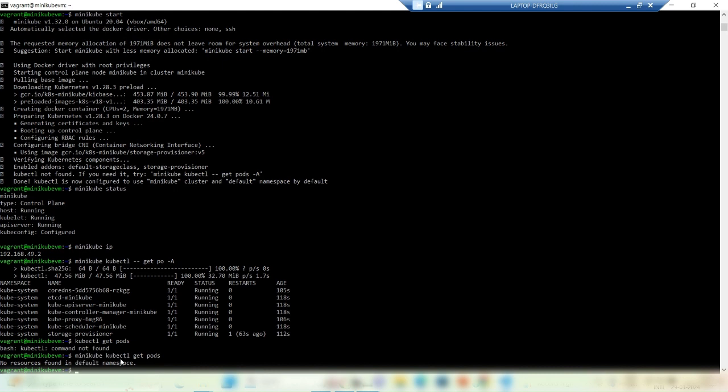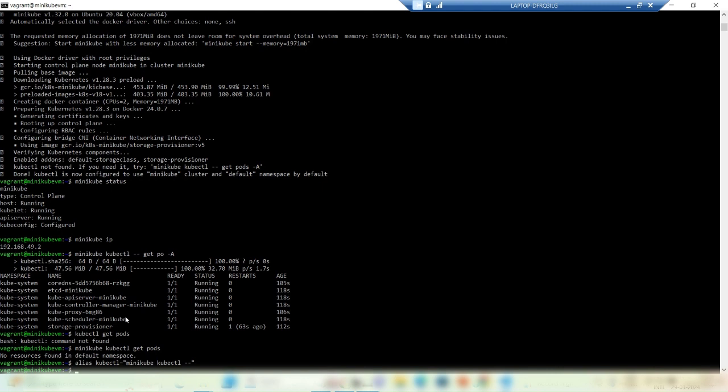But I want to use only kubectl. So how? There are two ways: we have already installed it using minikube, or you can directly install kubectl. Because we are using minikube, this will work. So let's create an alias: alias kubectl equals double quote minikube space kubectl hyphen hyphen.